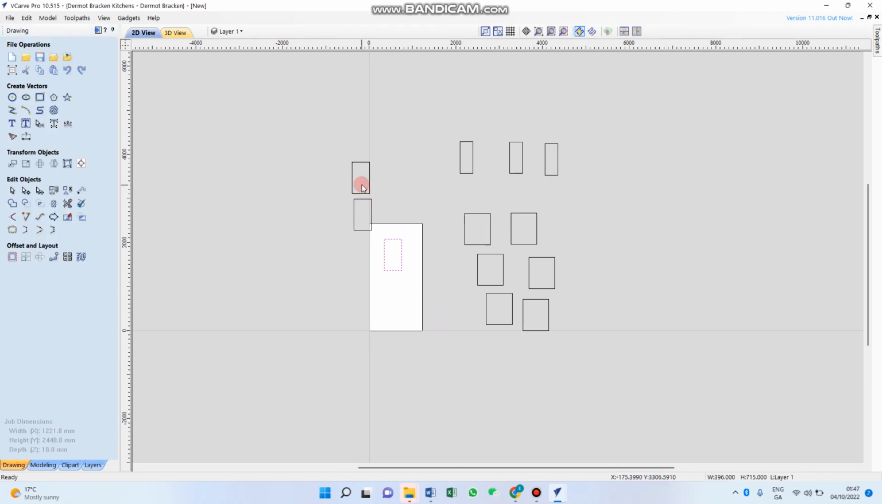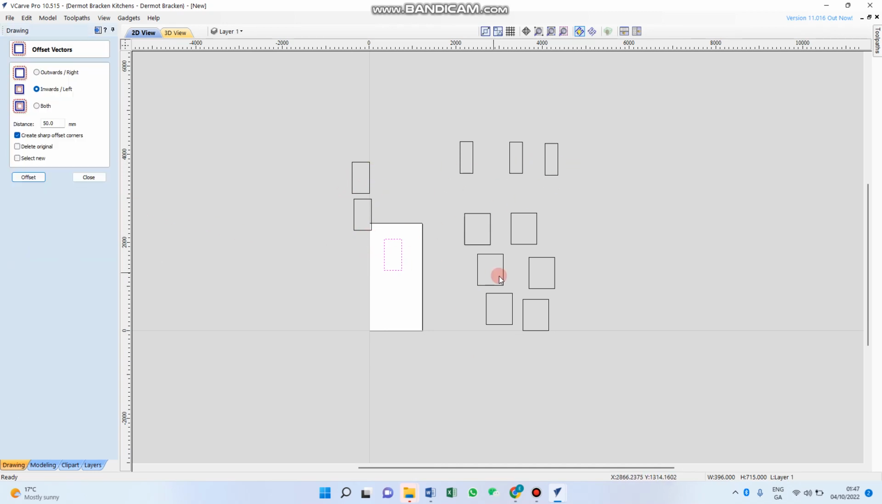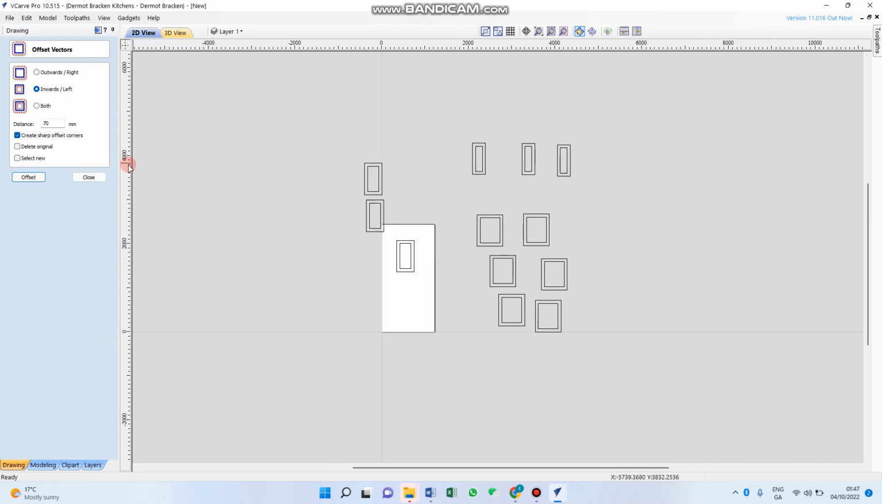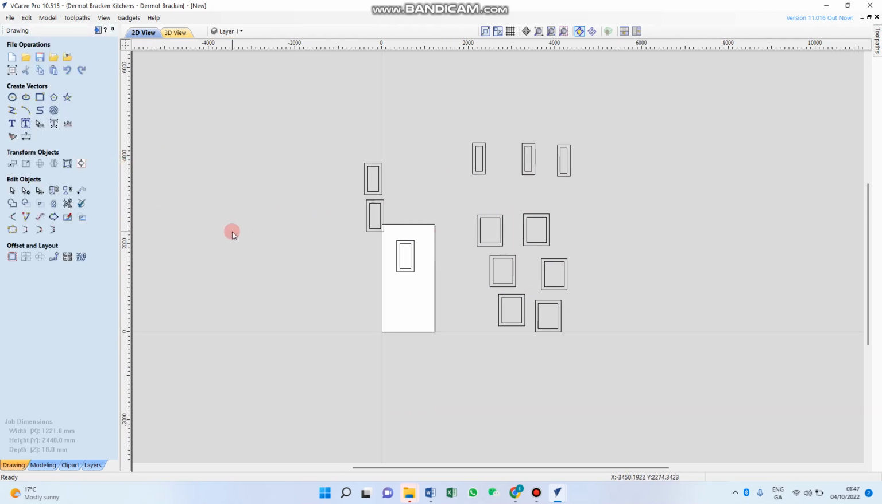You'll have a list of doors you want to make, right? So what you do is you draw the outline of them, and then let's just say, for example, we want to do 70mm rails. We're going to offset inwards of 70mm, and it creates another square 70mm in. Very simple. Okay, so now we're going to nest them.